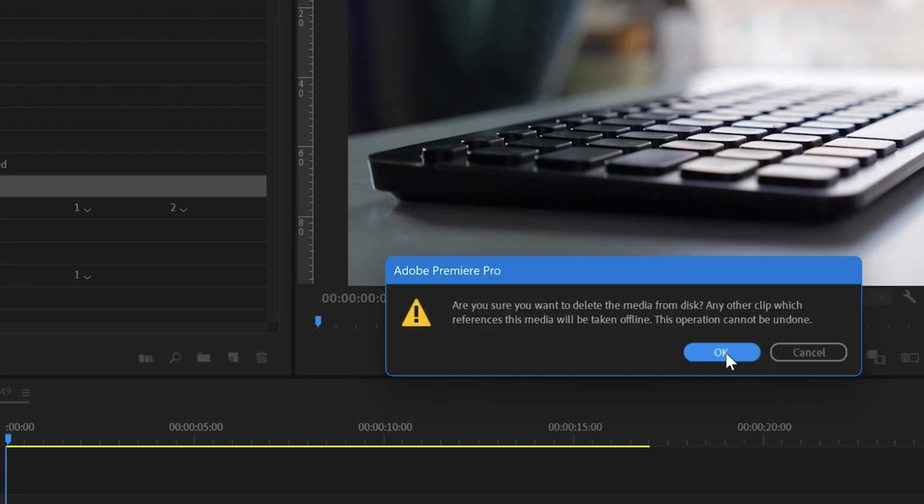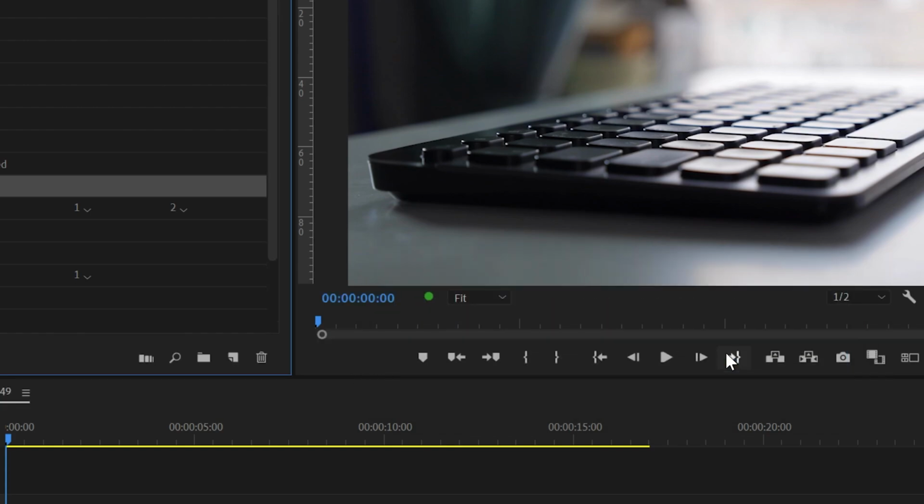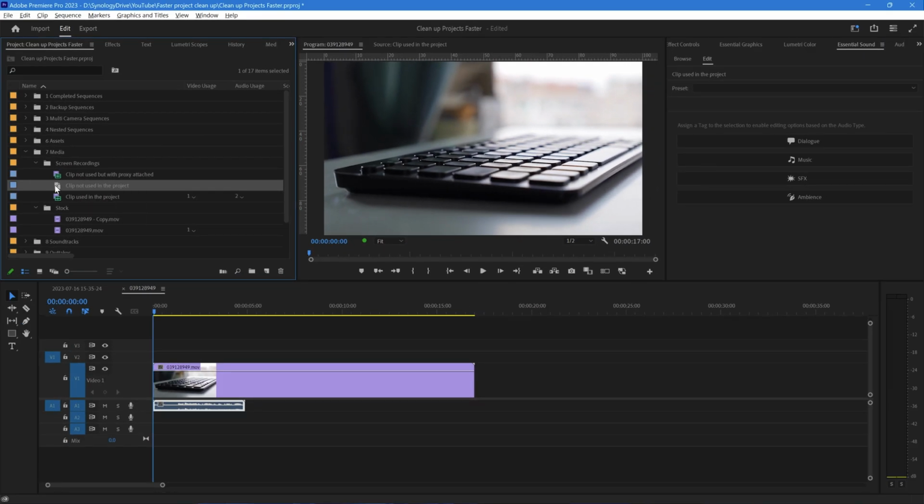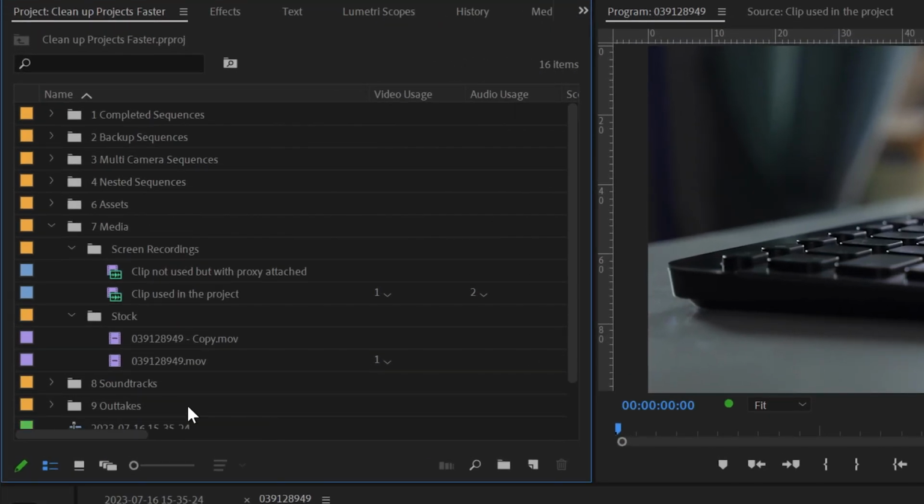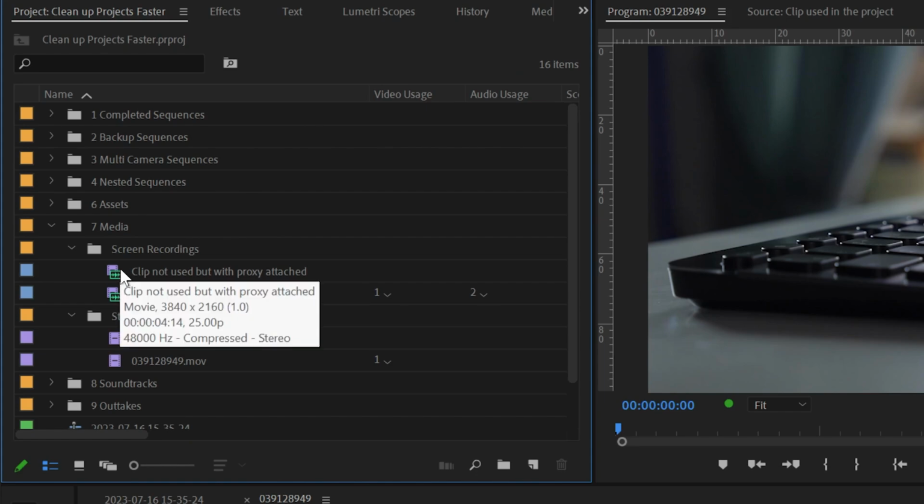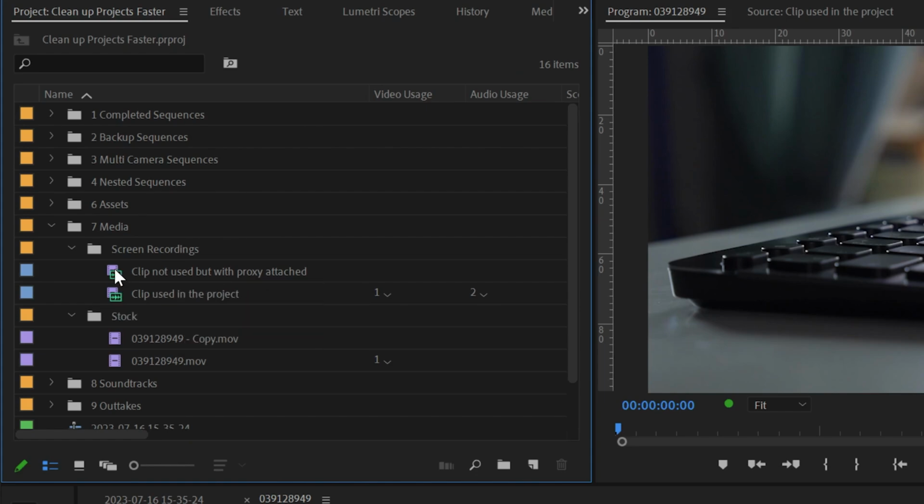There's a warning that comes up to say you're going to delete it and you're not going to be able to get them back. So we say OK to that, and you can see now that that clip is offline, and you can simply press delete on it and it's gone. So now that clip that wasn't used anywhere has gone from both Premiere and it's gone from disk as well.